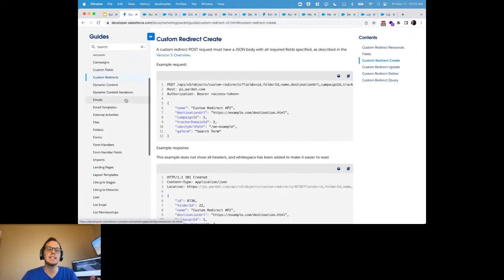The two things we're going to dive into today are custom redirects and external activities. Within custom redirects, we have the ability with this API to create custom redirects, update, delete, or query, which is basically just search the system to pull in said custom redirect.